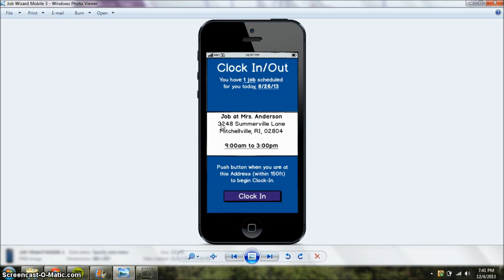So since there's only one, he'll click the job, Mr. Anderson, and when he's within 150 feet, he can start clocking in. At least it will verify that he clocked in. So the GPS verification, it will verify if he's within 150 feet radius of the address in question. So when he's ready, he would click clock in.